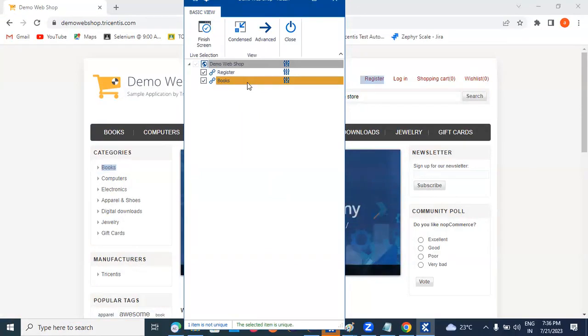If I want to convert non-unique to unique, we need to use the advanced view. In this basic view also, we have some properties.